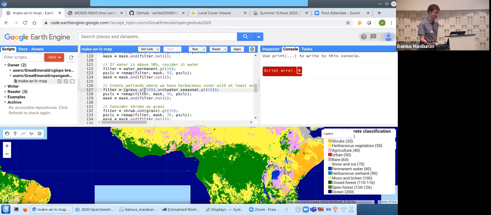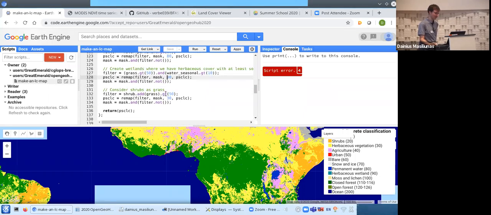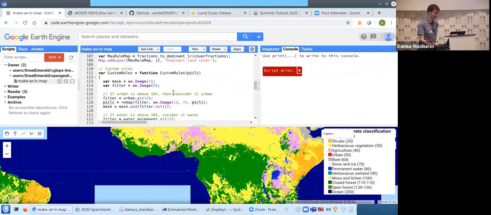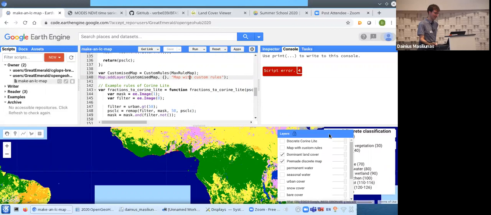Then we look at wetlands. We can say wetland is something that we consider to be grass that is larger than 50, and water that is seasonal greater than 10. So then we remap those areas and set the class to 90, which here we can see will appear as herbaceous wetland 90. And then in this case, I also did a simple thing where, let's say we don't care about shrubs, we only care about grass. So then I checked whether the sum of shrub and grass is above 50, and if it is, then map that to grass, which is 30. And then in the end, we just return the masked and filtered object, which just has those pixels replaced. And then I ran that, and then this is what you see in the layers as map with custom rules.